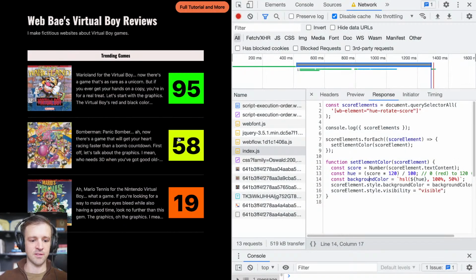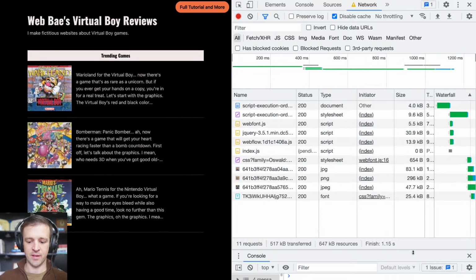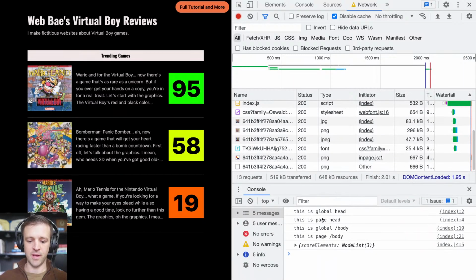Let's go ahead and publish. And let's see what order these console log statements come out in. So we get global head, global closing body, and then page closing body. This is another important thing to know. These all have different kinds of uses.